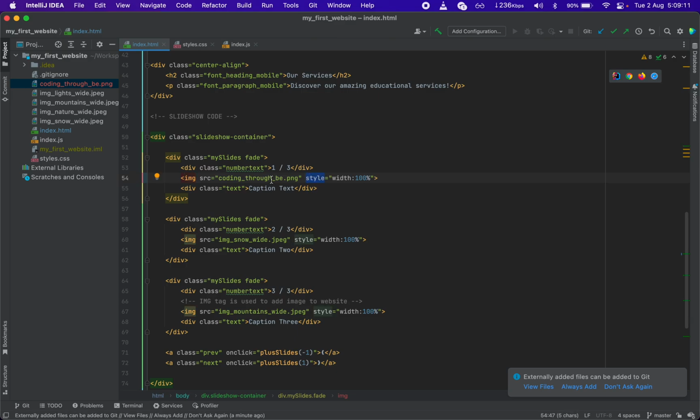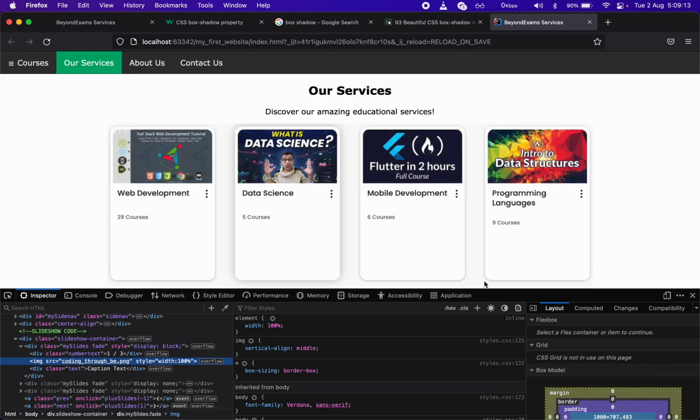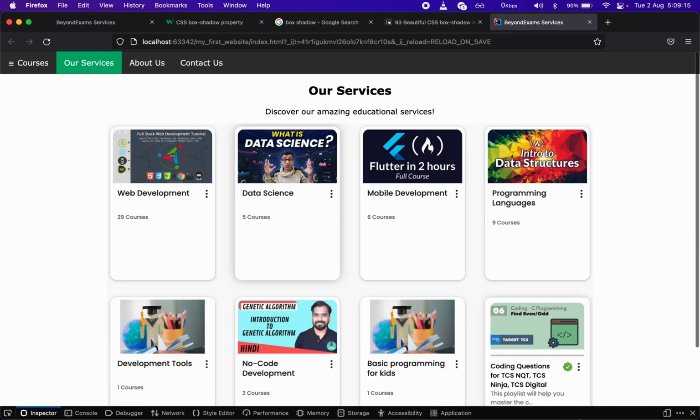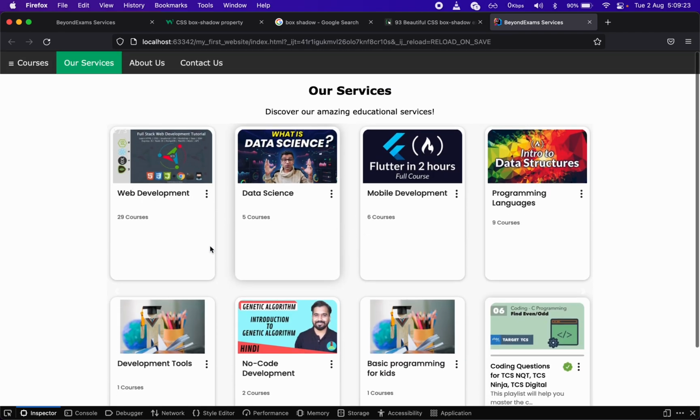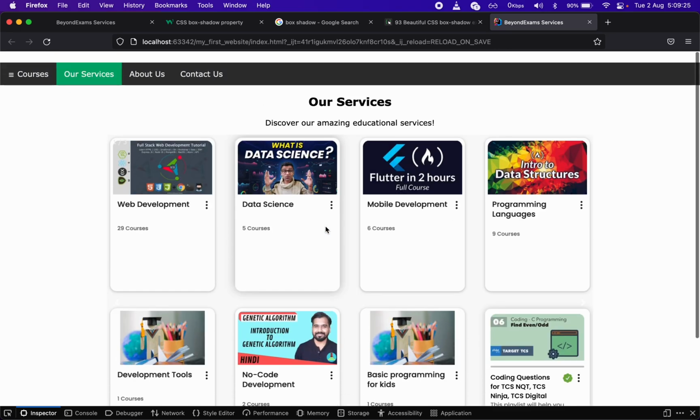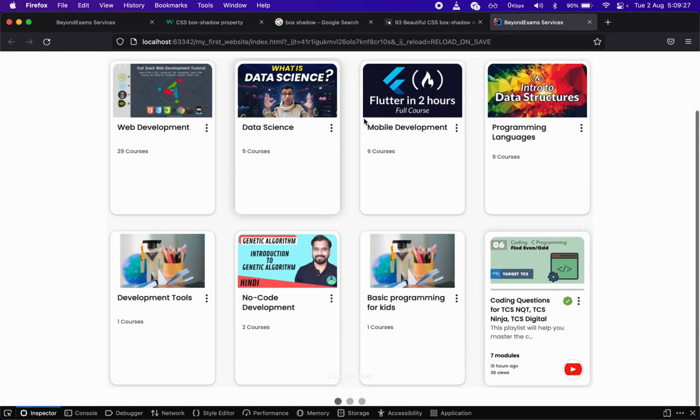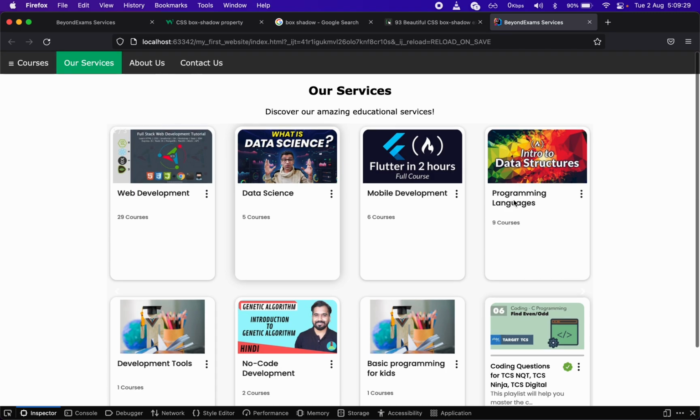Alright, I've added this image. Let's see if it has changed anything. So yes, I can see my image now, but there are some very fundamental problems that are arising. First, my slideshow is no longer small, it has become very big. It is taking more than a single frame. Second thing is this right and left, previous and next buttons are almost hidden.